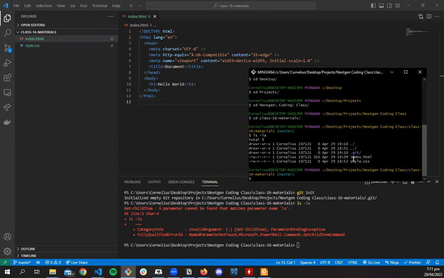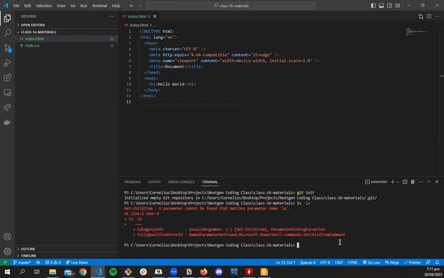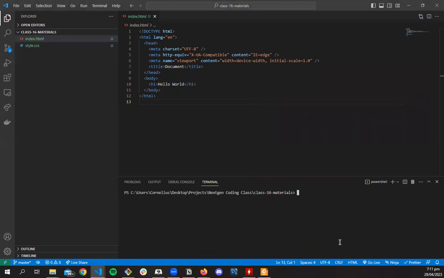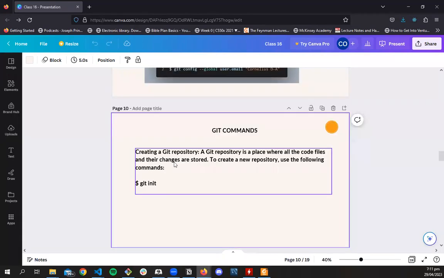So normally if I ls, it probably won't show up, because it's a hidden folder. But I've sort of created a Git folder where I can save all the files and folders I will create, and then I can push it to GitHub. So the way you create that is by using git init. When I git init, I initialize a Git repository, which is a place where all code files and their changes are stored. So you use git init to create it.